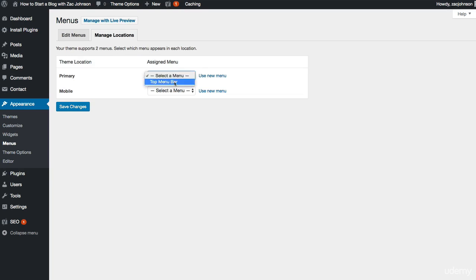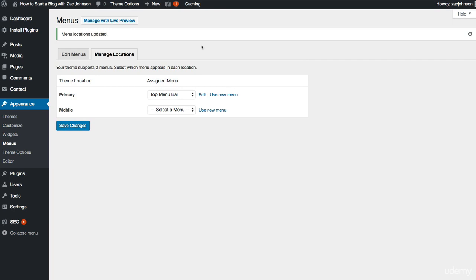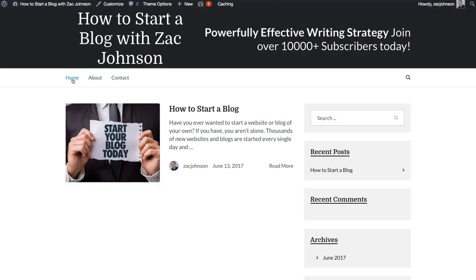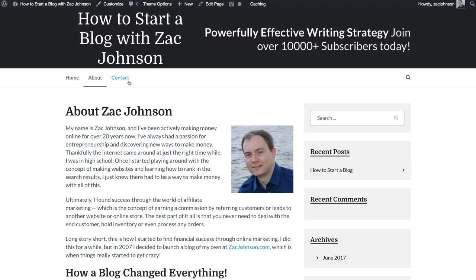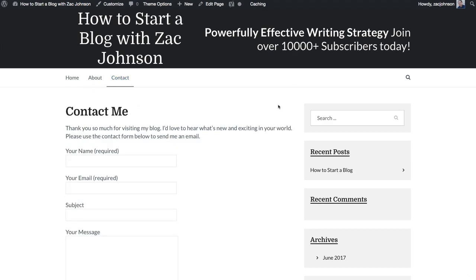And primary, we just have to select the menu that we just created, go to save changes, and then we can go to our website and see what it looks like. And as you can see, we now have our little menu bar here. We have the home page, the about. If we click it goes to our about page, click contact, and it goes there. So everything now looks great.